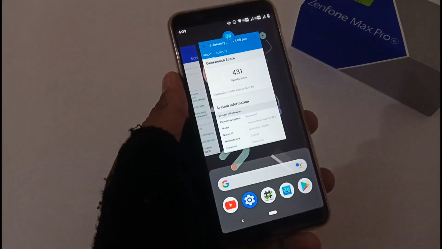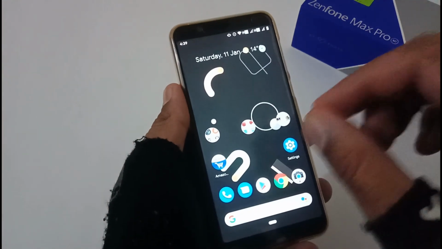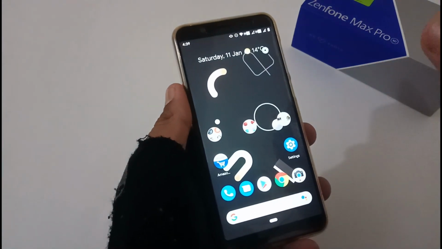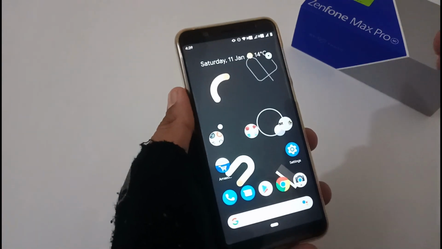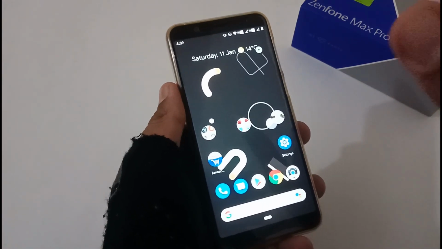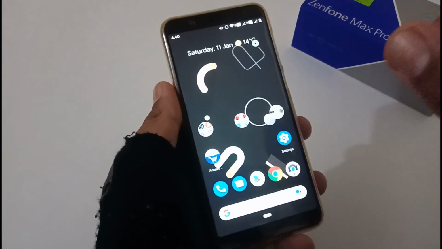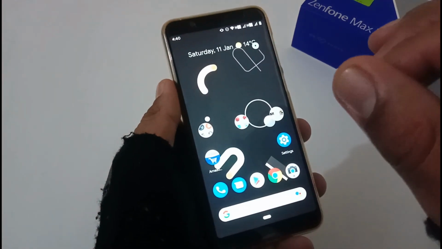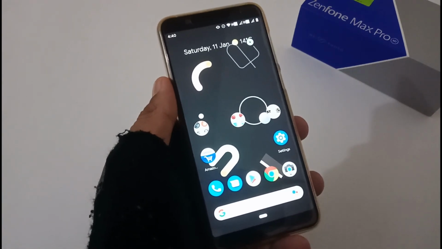So again, let me let you know about the RAM management. If you have kept any app in the recent list, it will stay in the memory for 15 to 20 minutes, and sometimes 20 to 30 minutes. So all in all, within a span of 20 to 30 minutes, the RAM management on this particular phone with Snapdragon 636 is really absolutely fine. So this was all from our side related to the review part.